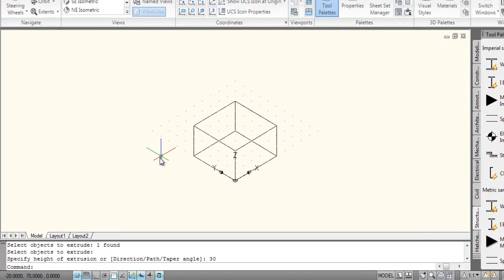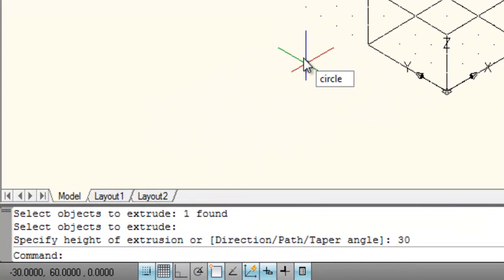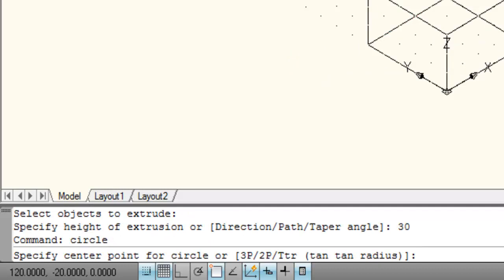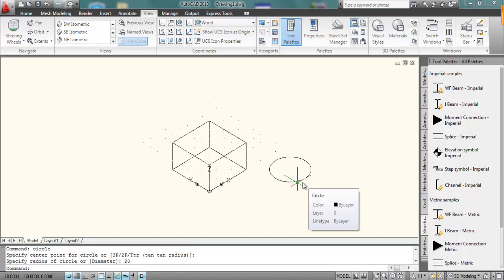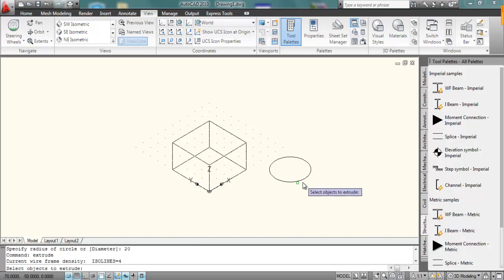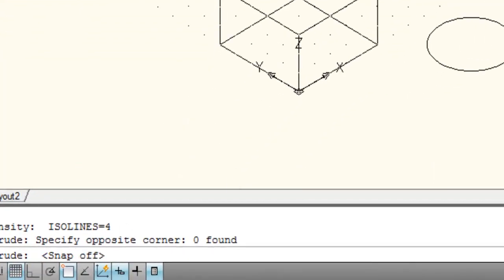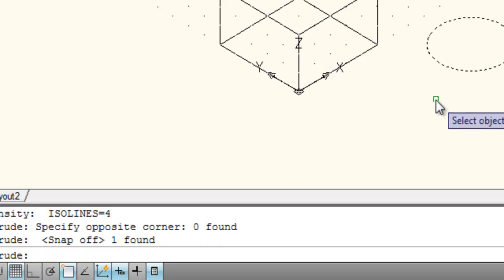We can also extrude circles. Now make a circle. Select the center point of the circle and radius as 20. Type the extrude command and select the circle as our object. If there is a problem in selecting objects, set the snap off. Select the object, press enter.